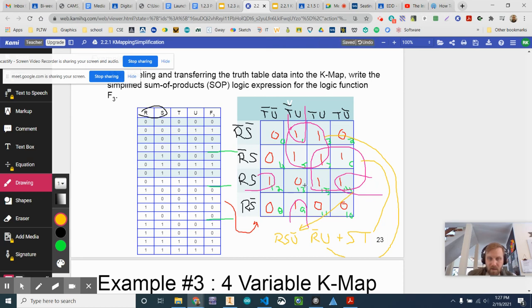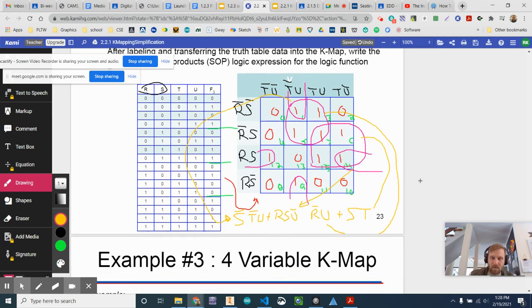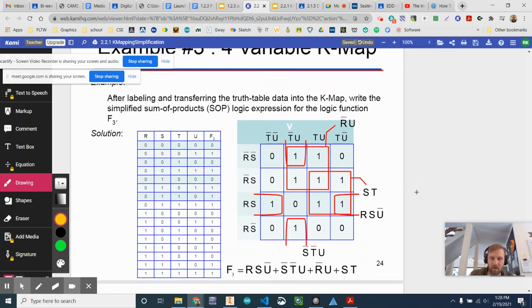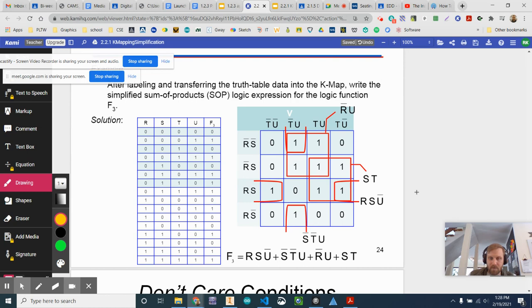And then finally, this one here in the middle. So R, not S. So not S is in common for those 2, and then not TU. So that'll be not S, not TU. And that was that group. Sorry, I know it's a little messy here. Okay. And we can check our work down here. And I think we nailed it.